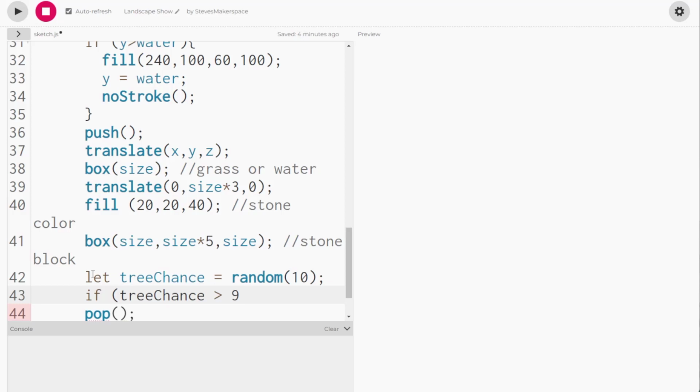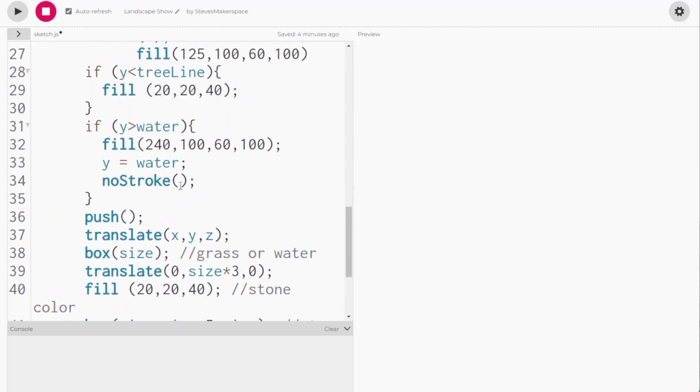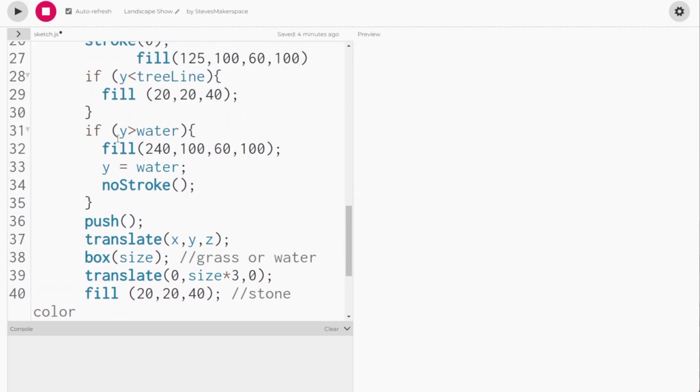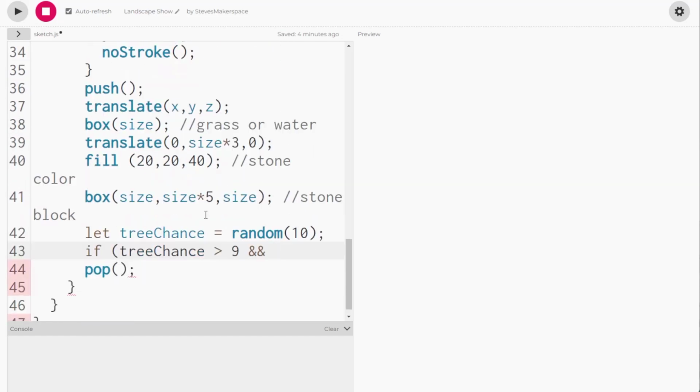make sure that the tree line, we've got water, we don't want to draw trees in the water, and we don't want to draw trees above the tree line, so we need y to be less than tree line, and y to be greater than water. So if all of those are true, then we're going to draw a tree.